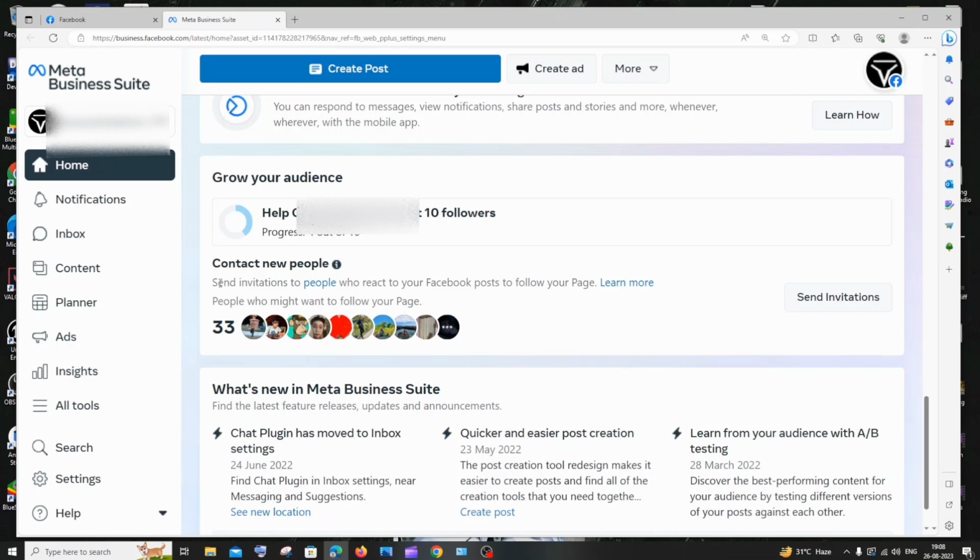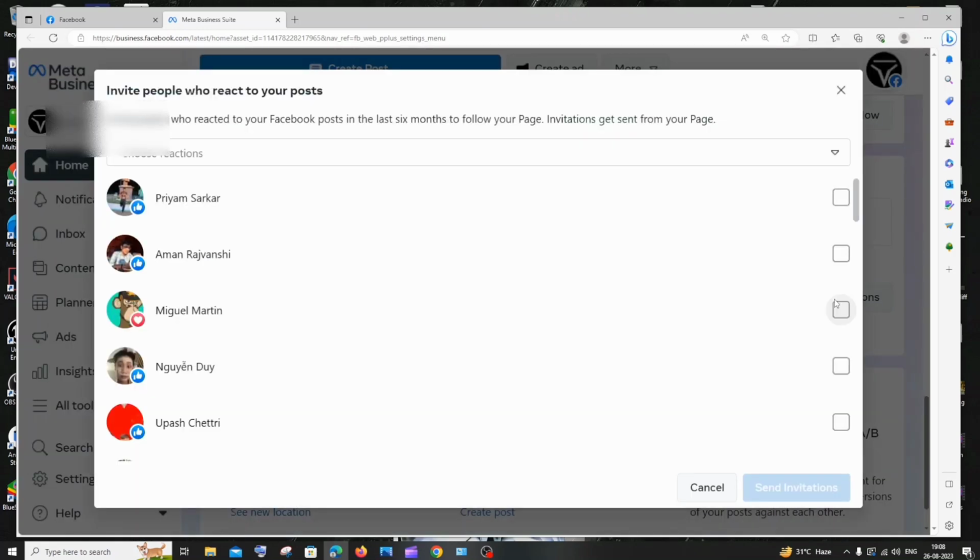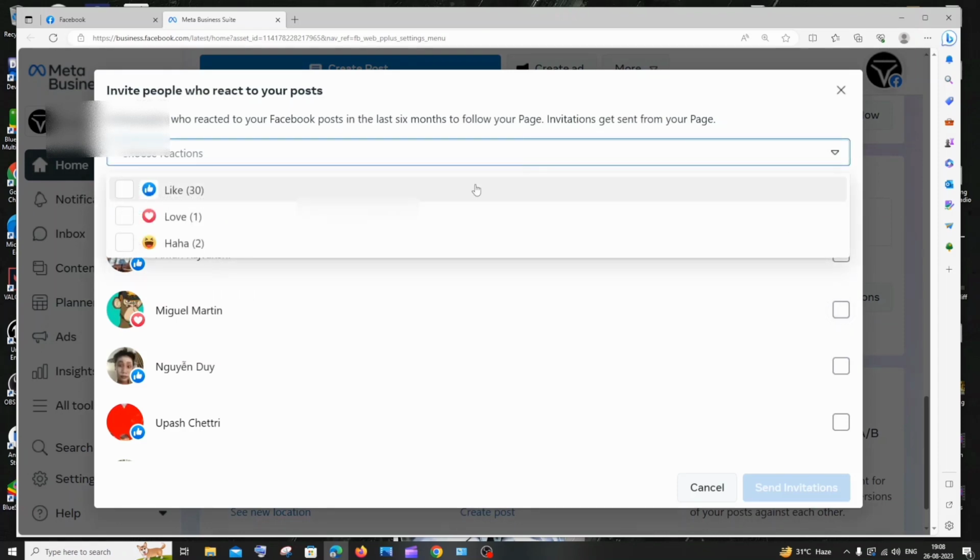clearly says here, send invitations to people who react to your Facebook post to follow your page. So these people have actually liked, reacted or commented on my Facebook content like reels or posts. And here we will have something called send invitations. If I click this, these are the reactions: like, love and haha, the laughter one. I will select all of these.